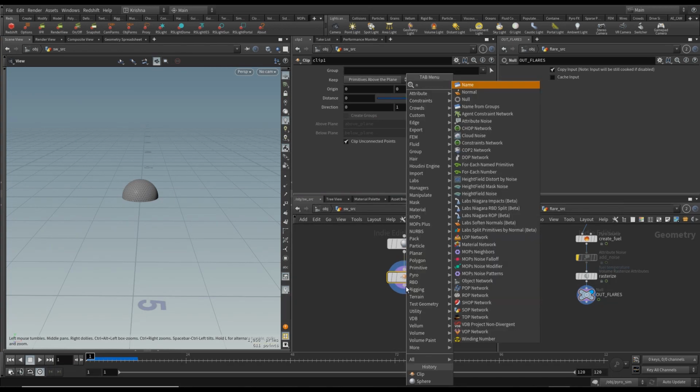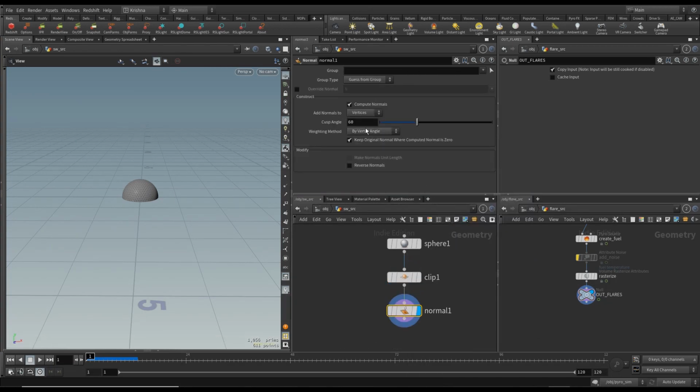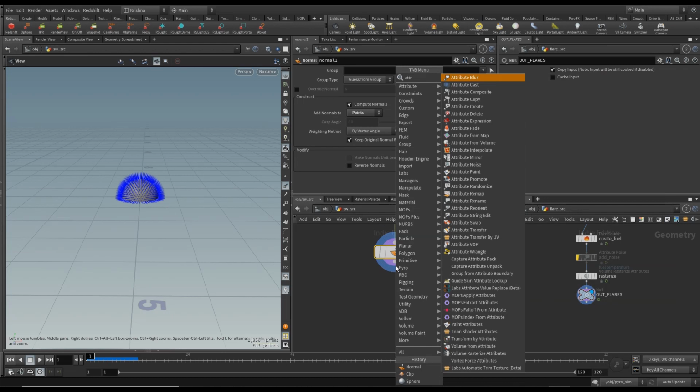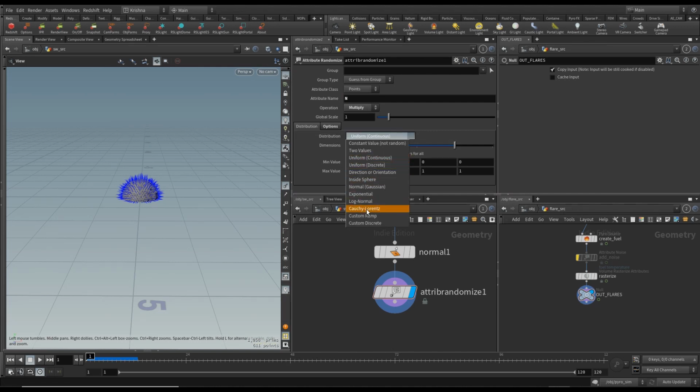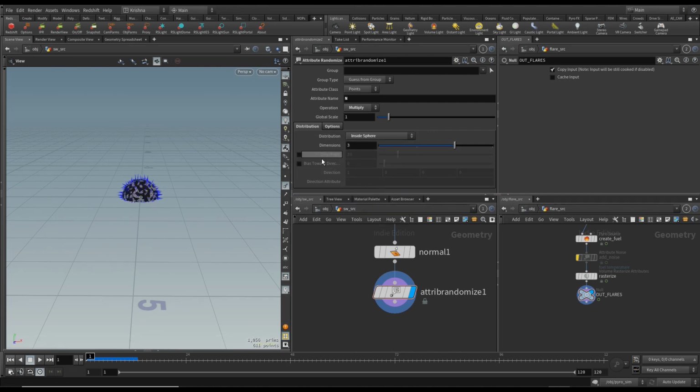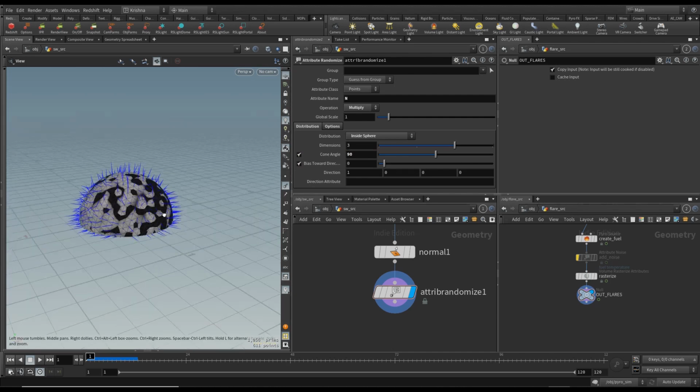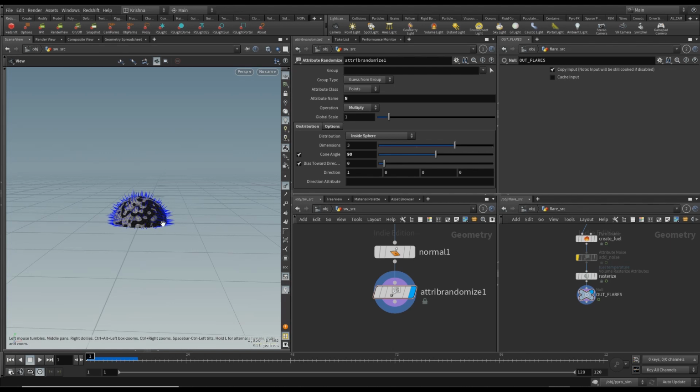And then I'm going to create normal. These are going to be point normals. Let's click on that. And then let's create an attribute randomize. And I'm going to multiply this. I'm going to say n. There you go. That looks like that. I'll change the distribution to inside sphere. And it is three-dimensional. And I'm going to enable cone angle and bias direction. Let's say 90. It's something like that. I don't know.